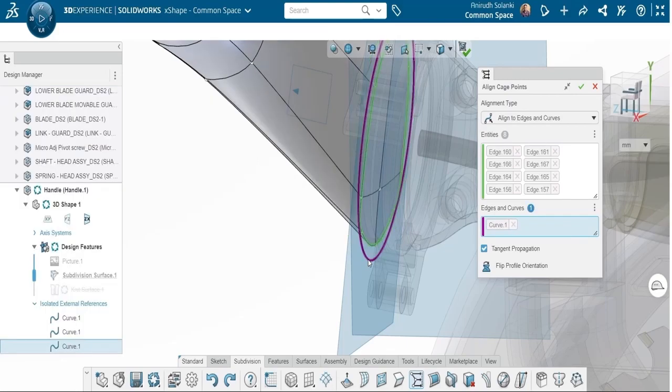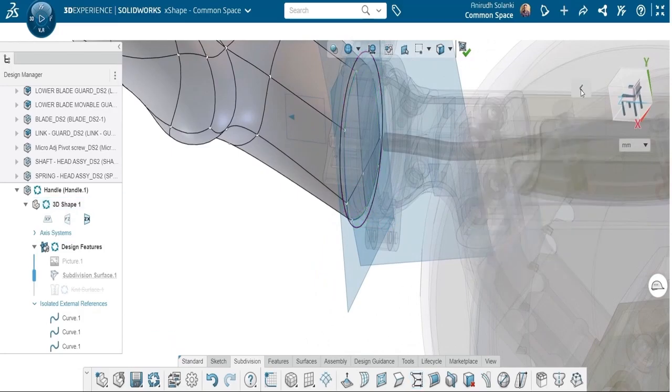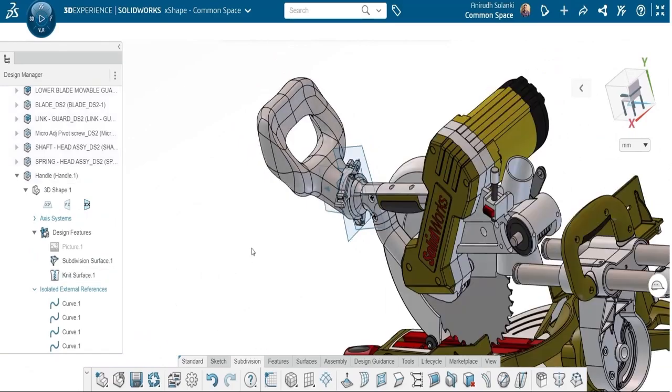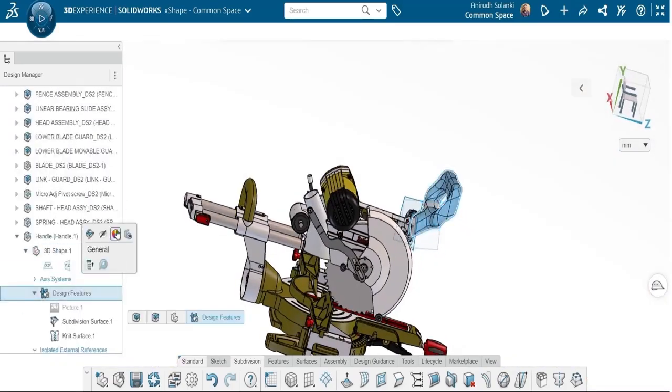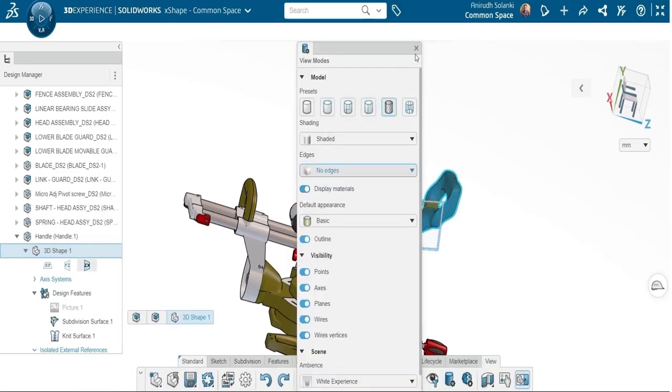Yes, this is the desired result which I wanted. So yes, it snaps perfectly to the sketch. It looks fantastic. So I'll just add appearances and remove the edges.